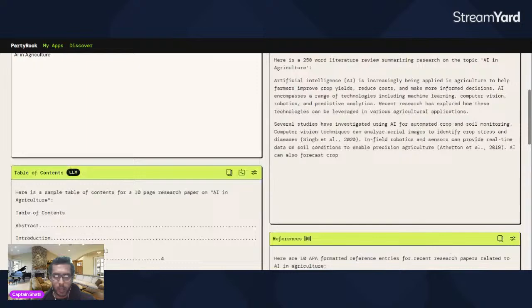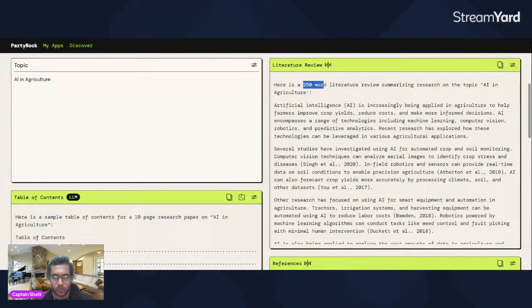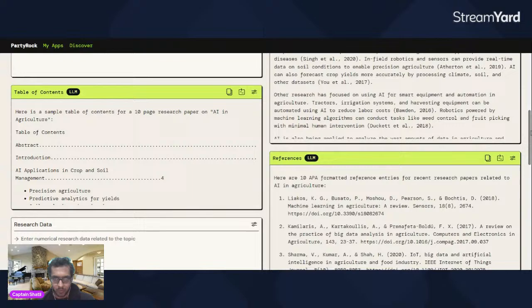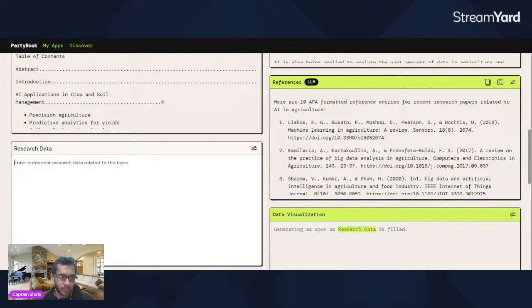And yeah, so here's a small literature review. It's of 250 words. And here's a table of contents and all of the references. Now what it needs is the research data in order to create the data visualization, right? So I am going to give it the research data, enter numerical research data related to the topic.